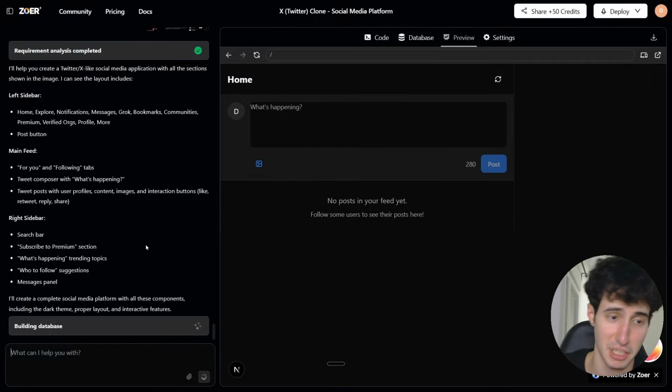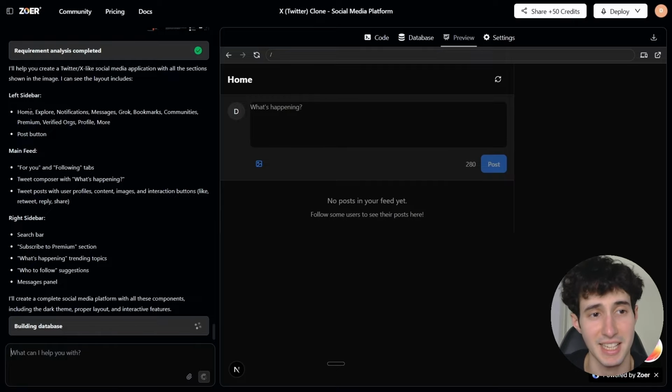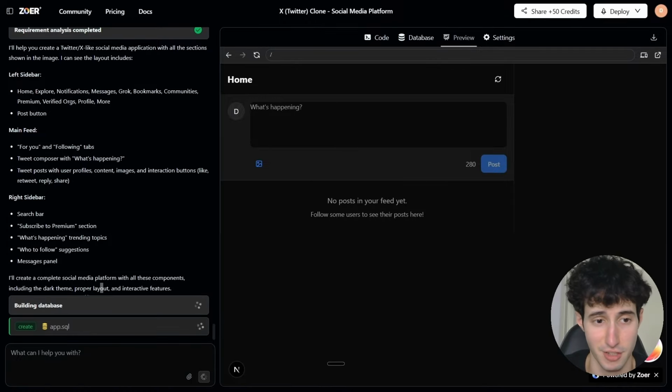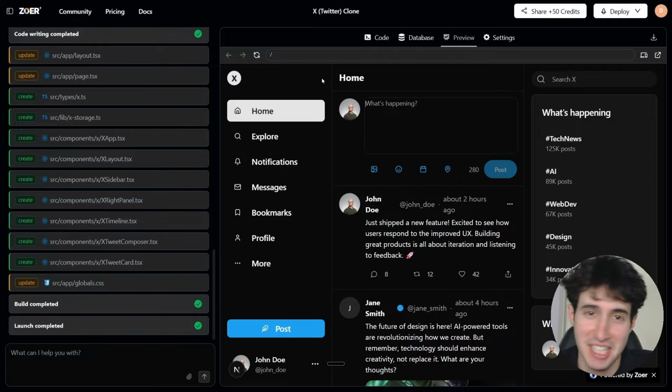So as you can see, it is basically analyzing the image right now, and it is telling us exactly what is inside that image. And now it started creating these features. As you can see right now, it's creating the database behind all of these features. So all we have to do is simply wait till it's done. And boom guys, look at that. This is much better now.